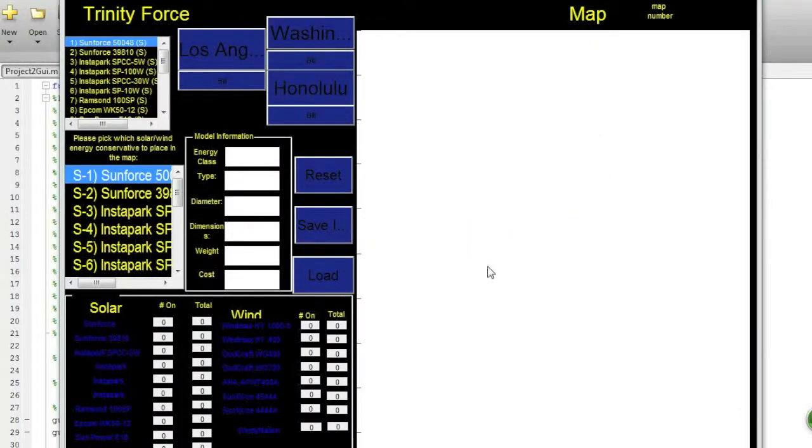So I'll explain how the save button and load button work. As you may have noticed, this GUI version is different from previous. This is because MATLAB runs differently on Mac and PC, and I'm using PC and my teammate is using Mac, so that's not a big deal. We're just going to start with Los Angeles.